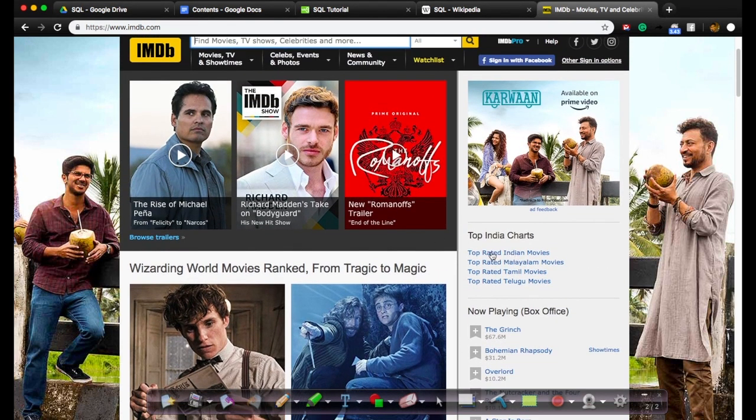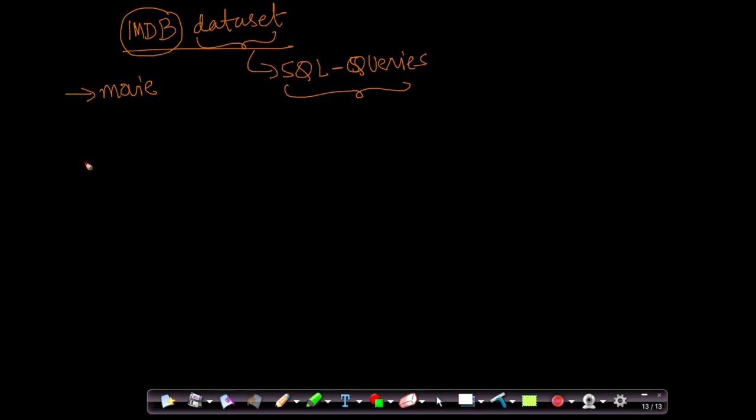You have Indian movies. You have movies in almost all the major languages documented in IMDb. You have a lot of data about it. For example, you have the cast and crew information, when the movie was released. All that information is available on IMDb. Ratings for the movies and things like that. So the data set that we have right now is a movie data set collected from IMDb.